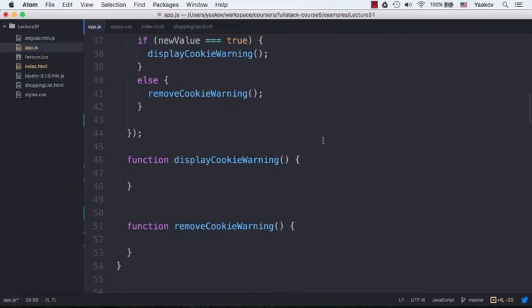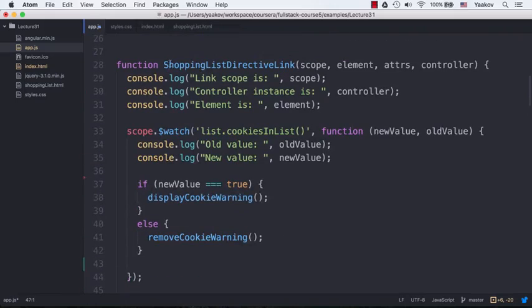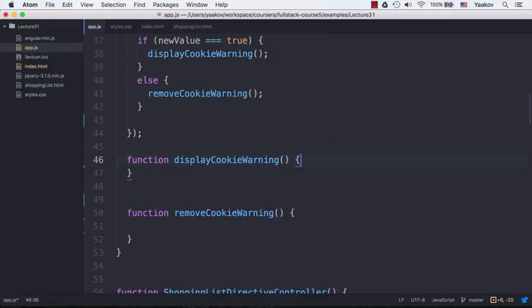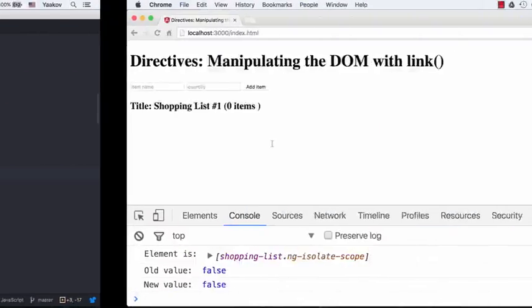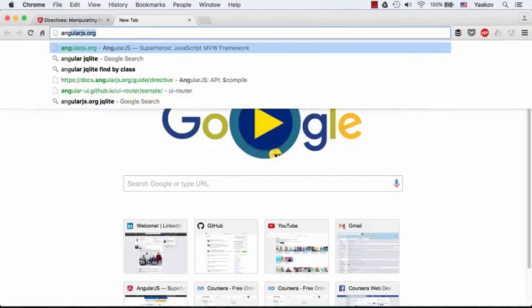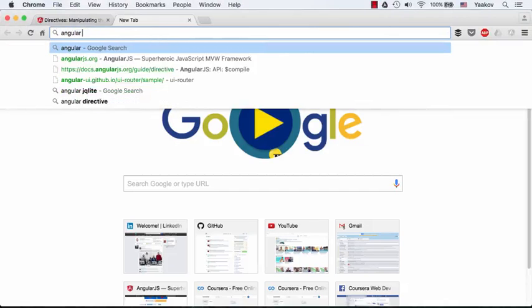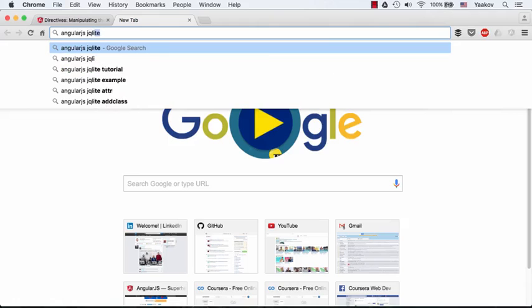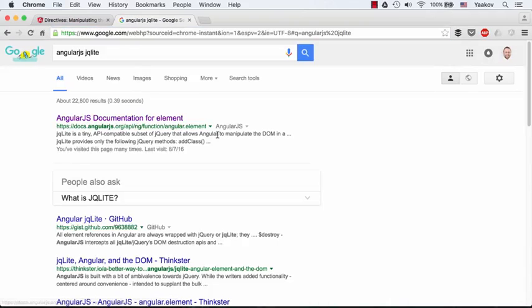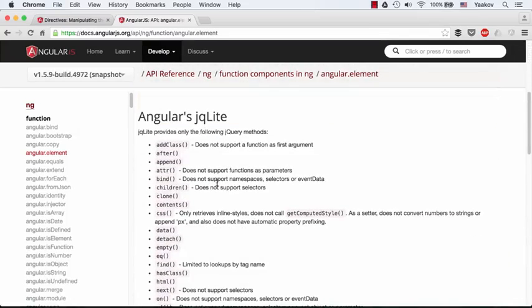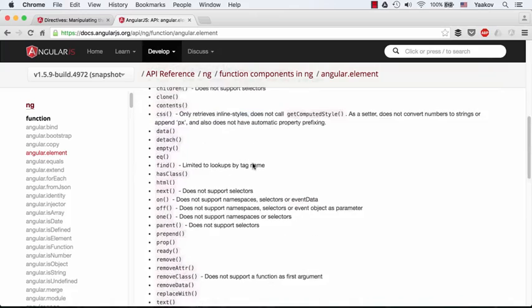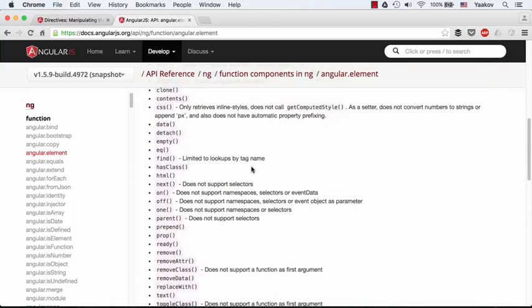So let's go to the display cookie warning now that we're inside of our shopping list directive function. And the first thing we're going to do is try to use just regular Angular jqLite. Actually, if we save that for now, go back to the browser and we'll just search for AngularJS jqLite. It should take us to the angular.element documentation. Let's take a look at that. And you'll see here, if you scroll down a little bit, that AngularJS jqLite provides the following jQuery methods. You can see a whole bunch of methods here, not that many, but a nice amount.